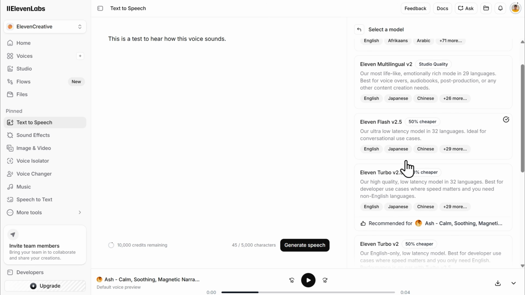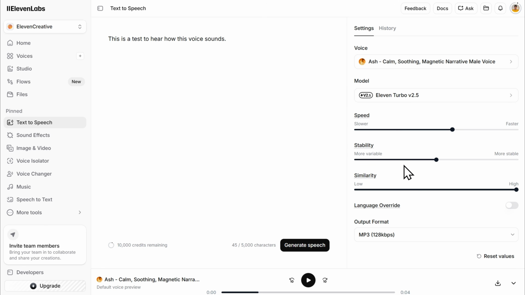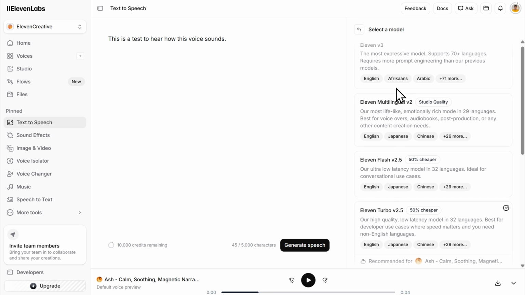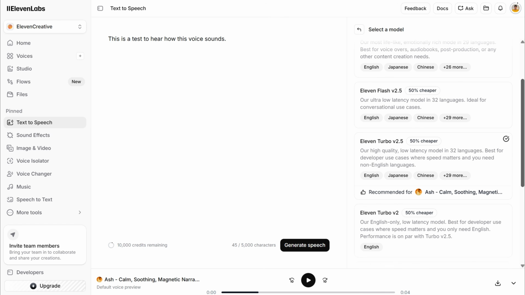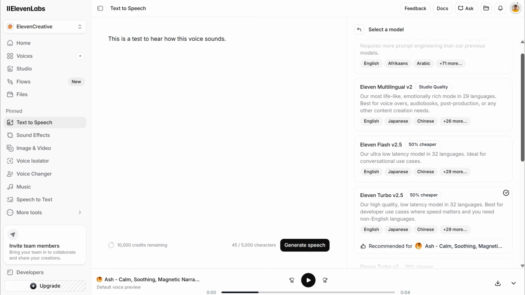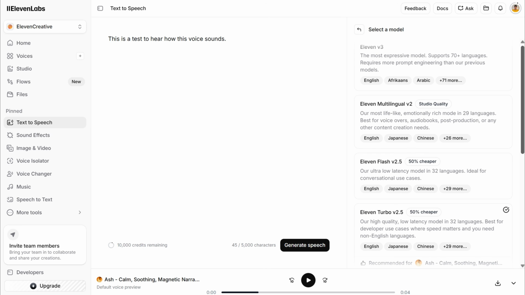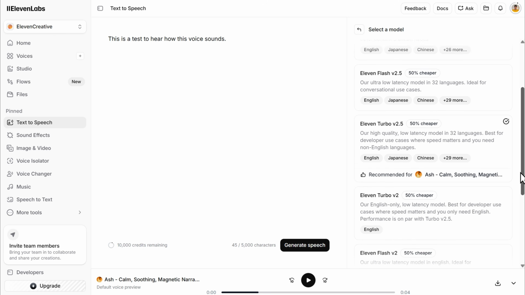Turbo V2.5. Now Turbo sits between Multilingual and Flash. It's faster than Multilingual but still has decent quality, so it is a good choice if you need a balance of speed and professionalism. Don't get confused, I have a simple rule you can follow. When choosing models for YouTube videos or audiobooks, start with Multilingual V2, or 11 v3 if you want more expression. If you need speed or live interaction, pick Flash V2.5. But if you want a balance of speed and quality, choose Turbo V2.5.